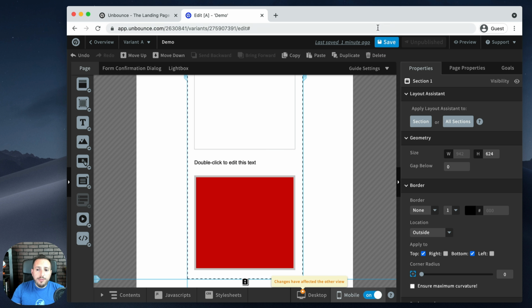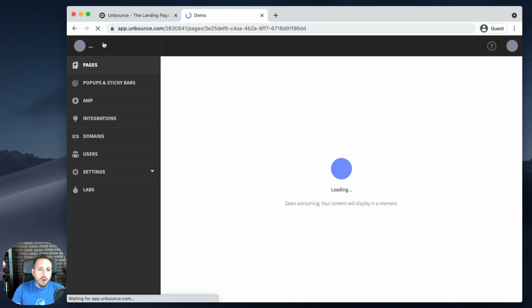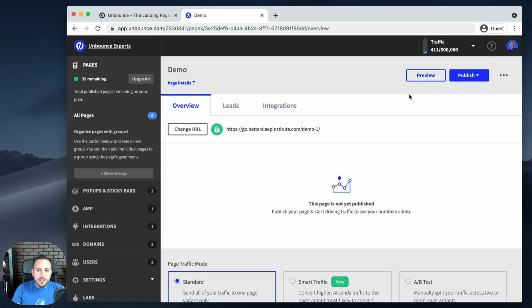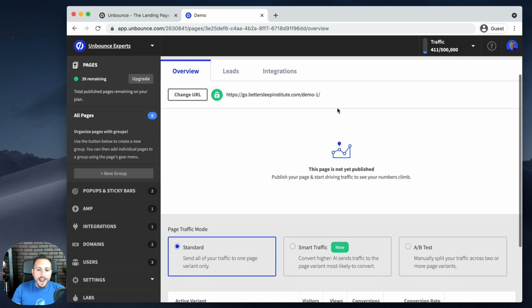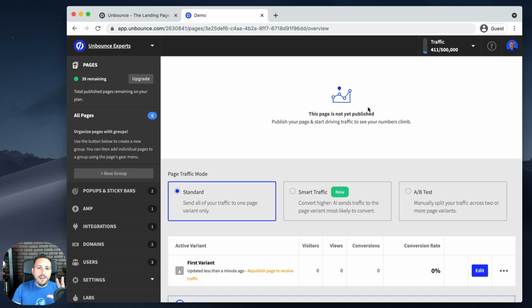So then when you're ready to publish, you simply save the page. And if this is a brand new page that you have not published before, then you have to go back to the overview. And from this page, this is where you'll be able to publish the page now. You can also change the page name. You could change the URL. And think of this as the back end of the page, right?